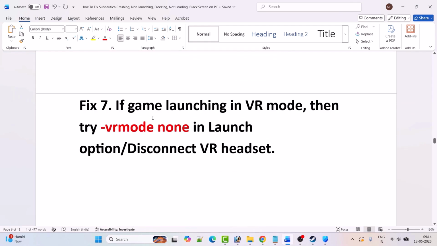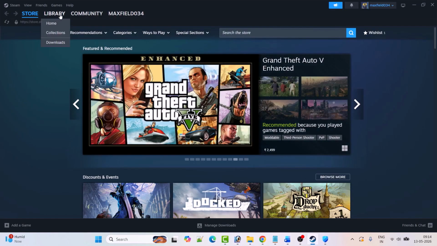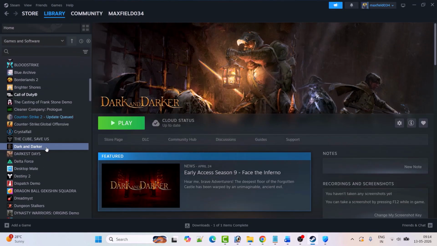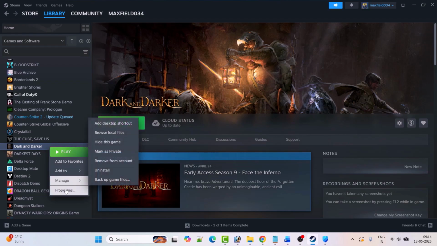Now if the game is launching in VR mode, then try -vrmode none in launch options. So open Steam, go to library, right click on Subnautica game. This is just an example I am showing with another game. If you right click on Subnautica game and then select properties.